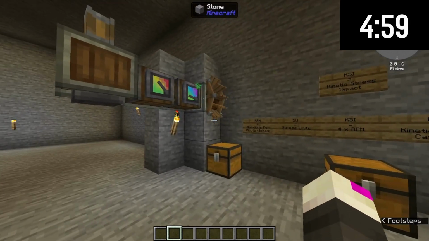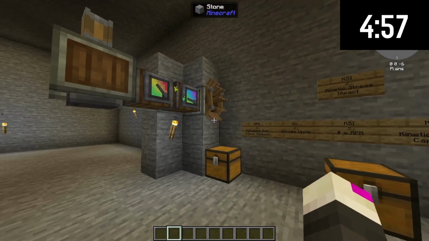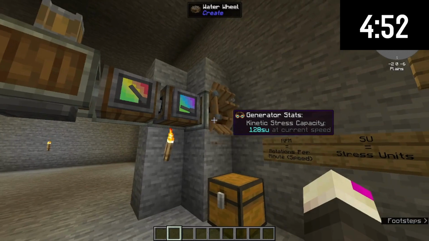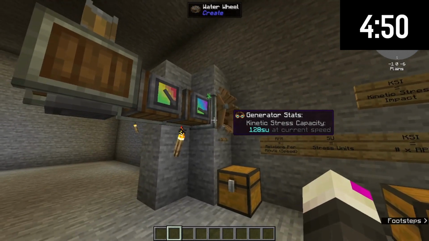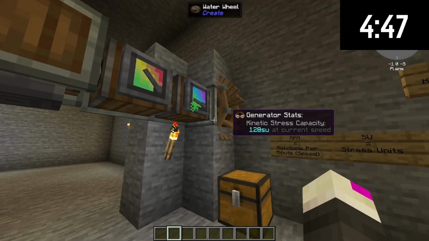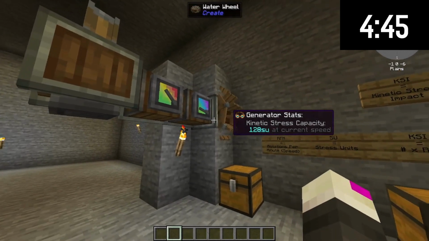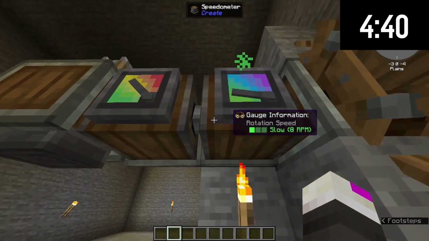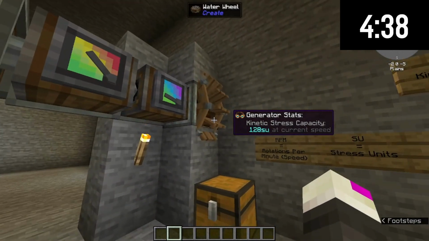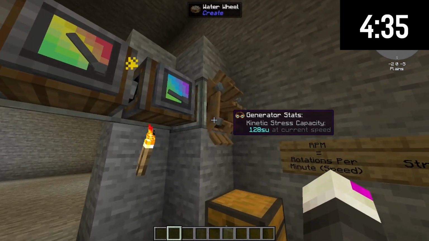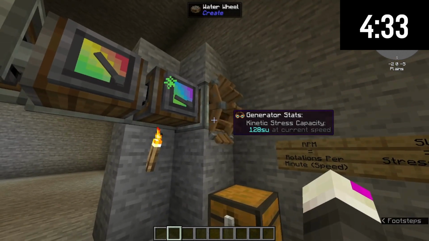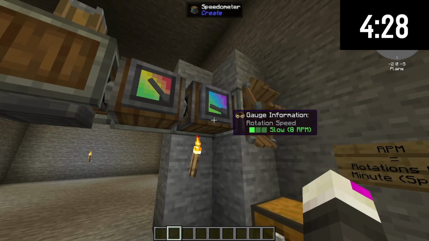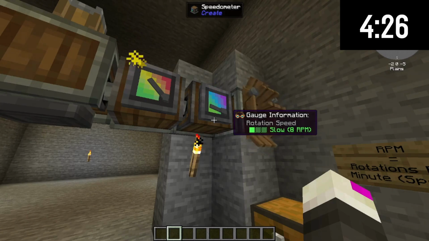Okay, so stress units and rotations per minute. So yeah, rotations per minute is basically how fast these guys here, these shafts, rotate. So currently we've got a water wheel at 8 rotations per minute. Now keep that in mind because it's going to be important later on.